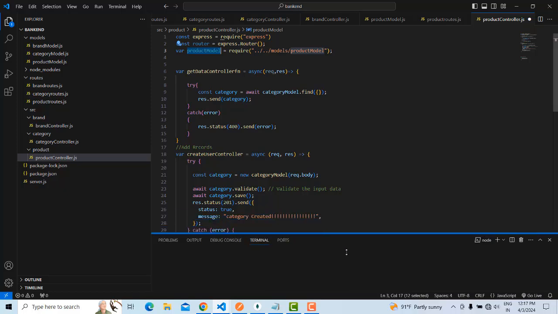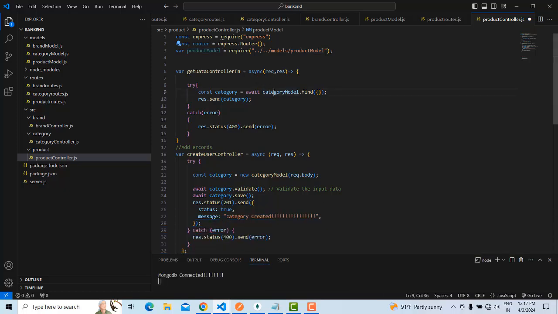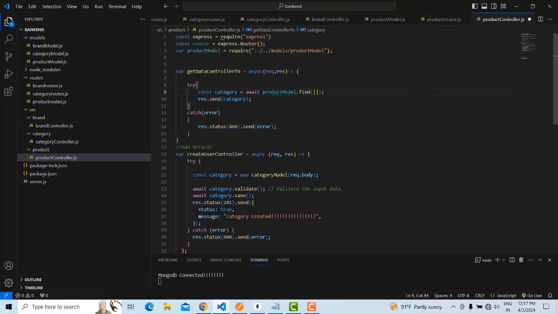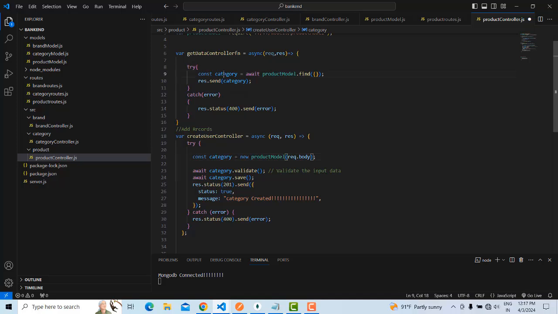So here the get product, find data. Okay, so here we have to write. After that, the create also we have to call with the product details. Okay, so all the things are your products. Category, you have to change it to product. Product. This is also the product. Here also this one is the product. Product validation is a product save. It's a product created. Right.